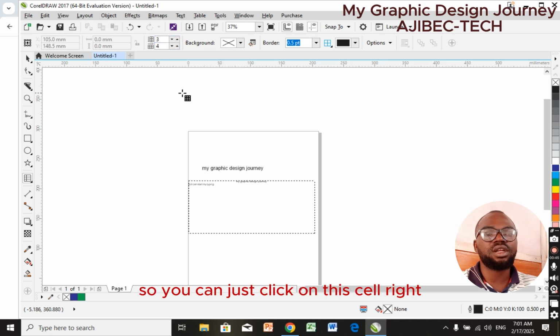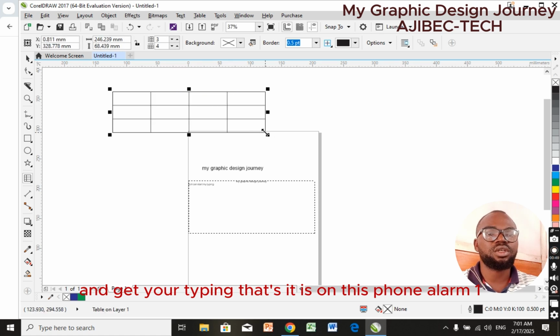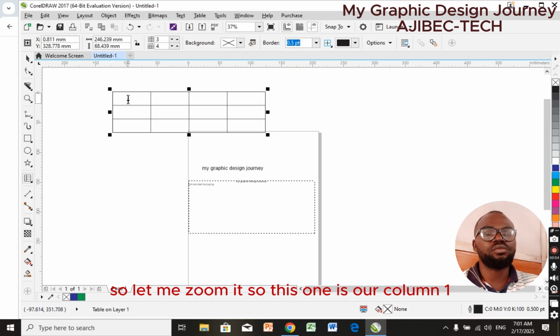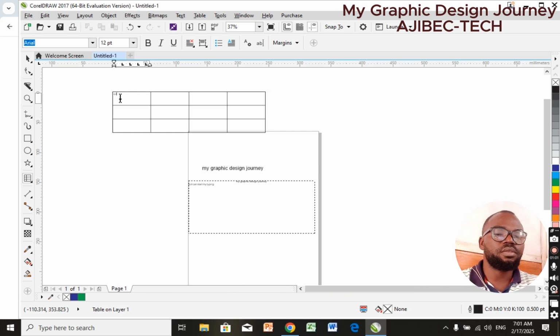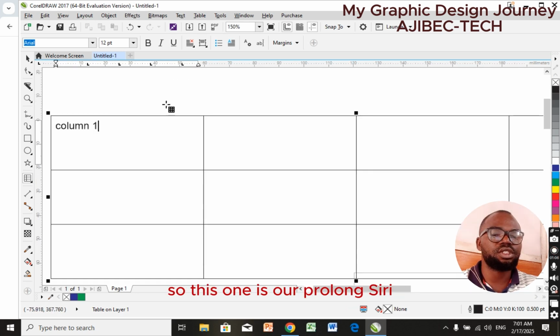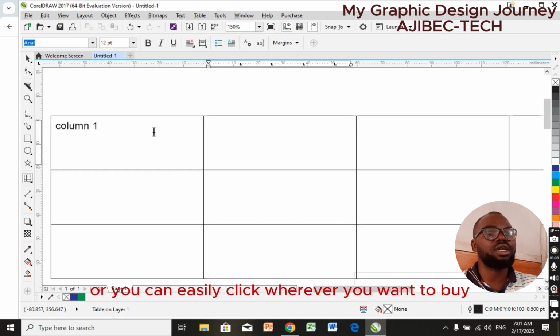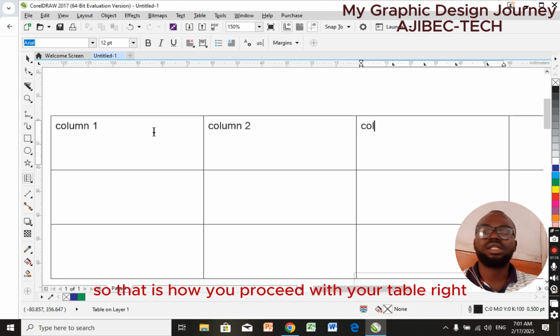So you can just click on this cell and begin your typing. Let's say this one is column 1. So let me zoom in. So this one is our column 1. So this one is our column 2. Please, you can use your tab key to move from one cell to another. So this one is our column 3. So this is how you proceed, or you can easily click wherever you want to type. This one is our row 2. So that is how you proceed with your table, right?